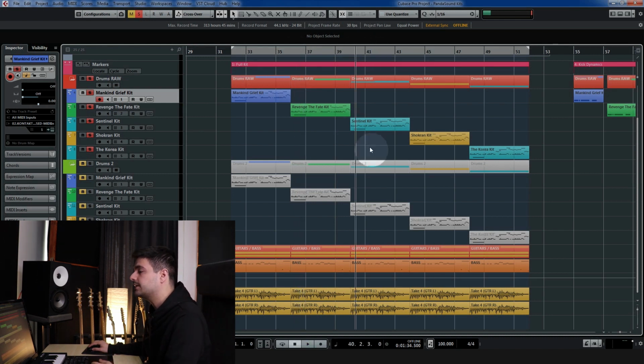Next we have the Sentinel Kit, which has more attack and transient. Again, very nice snare sample in my opinion. Next we have the Shokran kit, which is the most heavily processed one. And then we have the Korea kit.